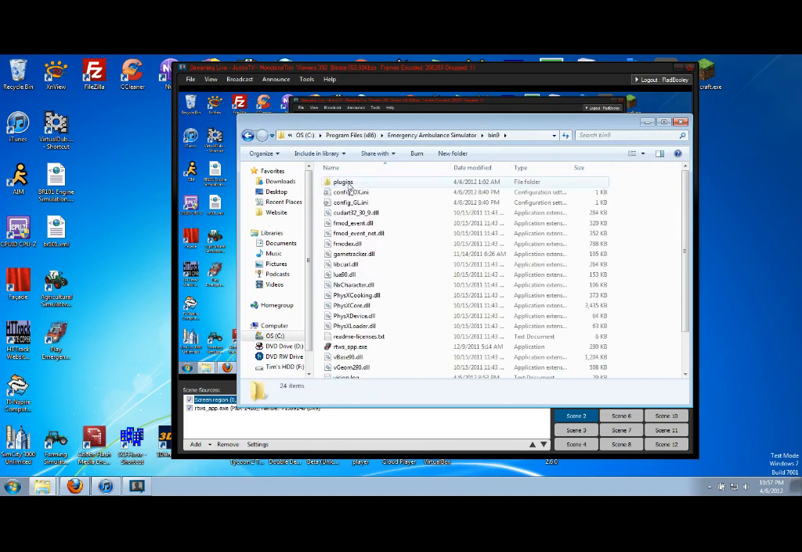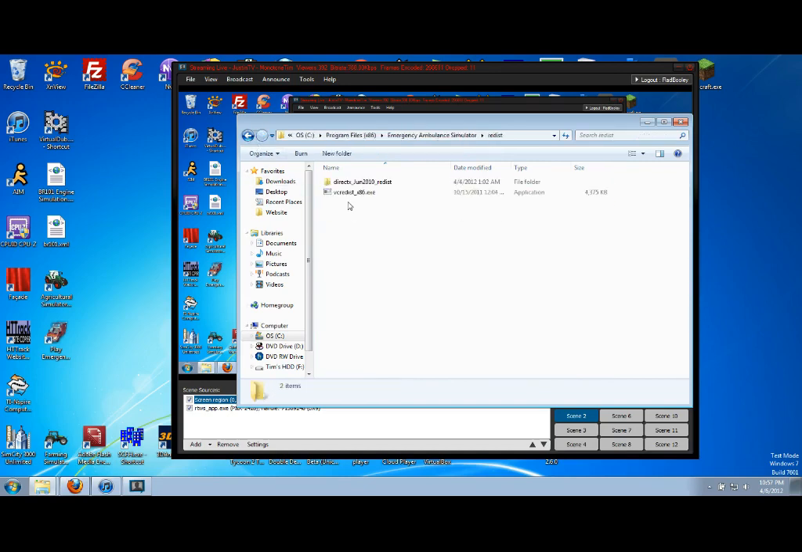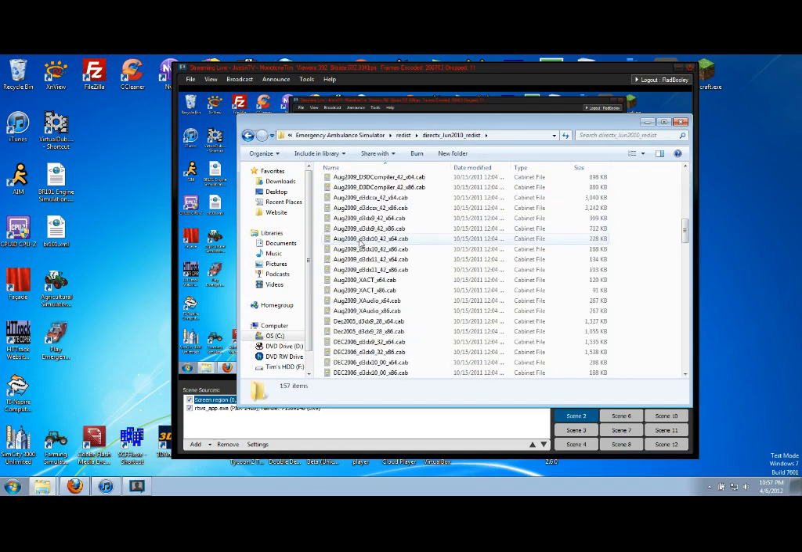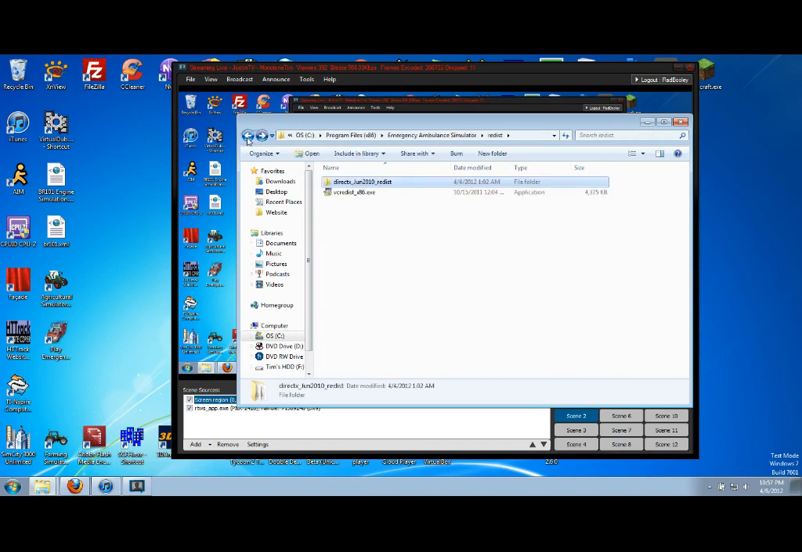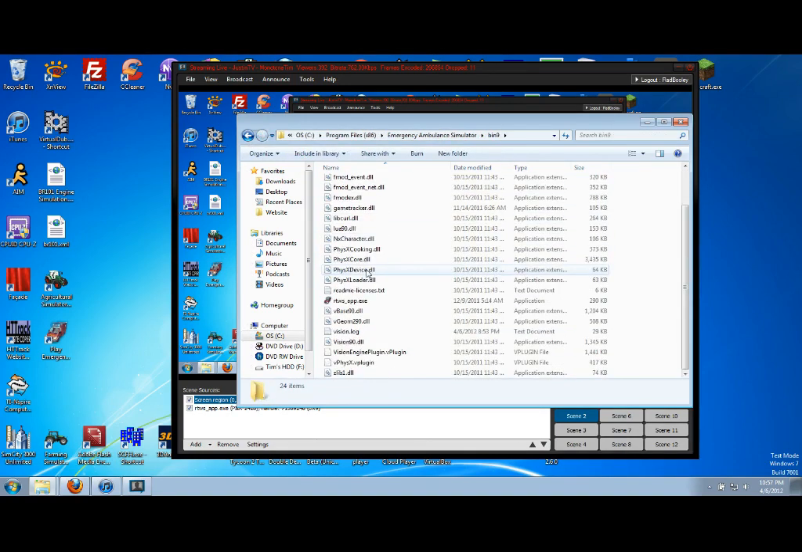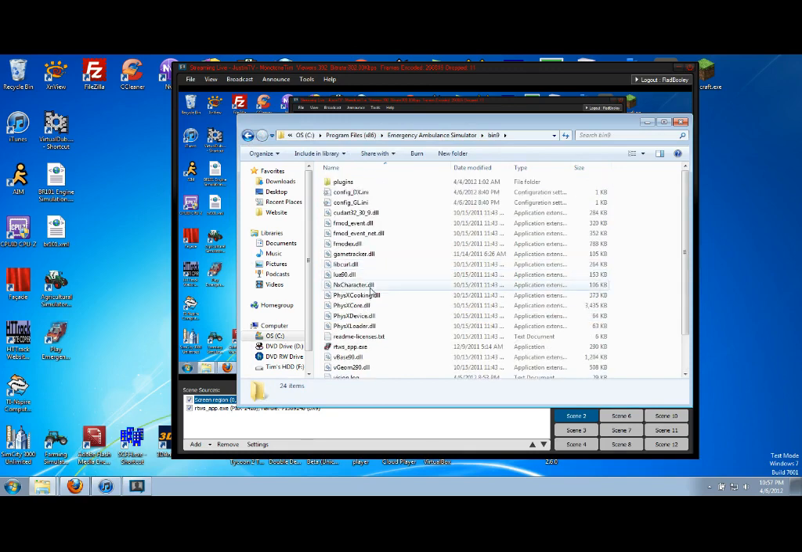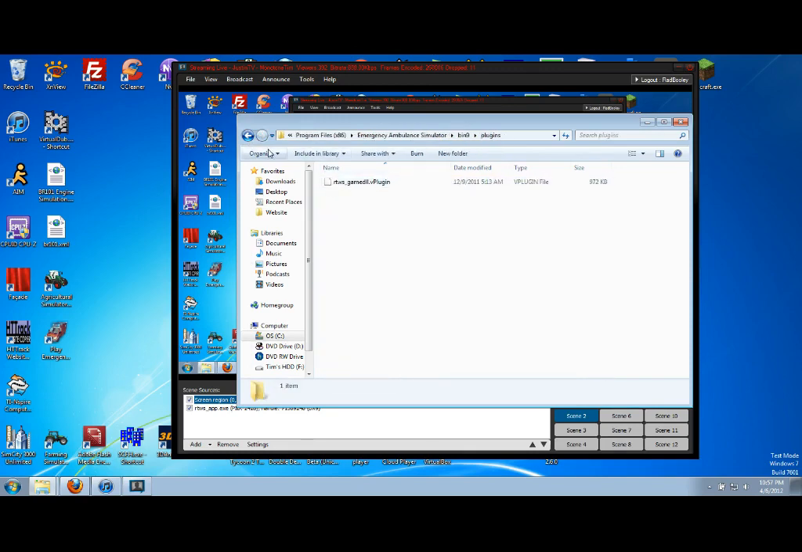Bin 9. Plugins? No. I don't think it would be any of those. Yeah, these are all DirectX files. Honestly, I don't see any of it. I don't know where it would be. Oh, everything's just in this one file. Weird.